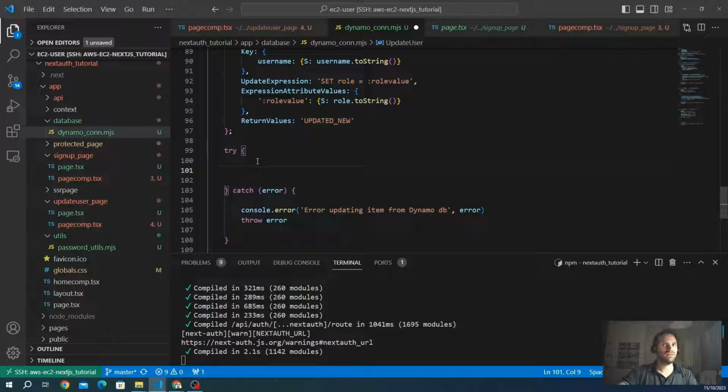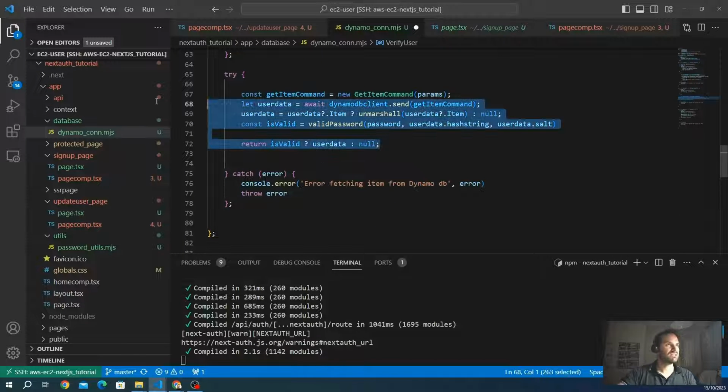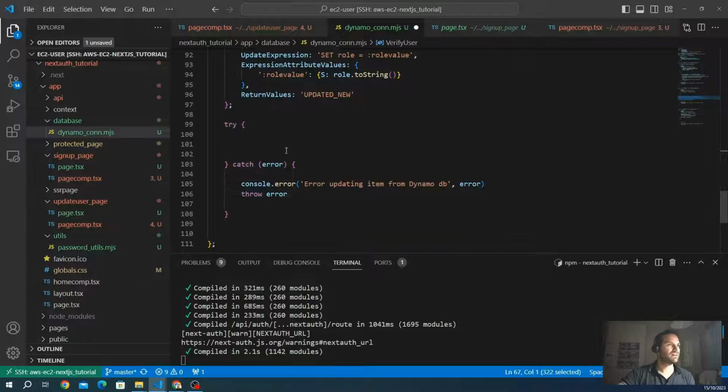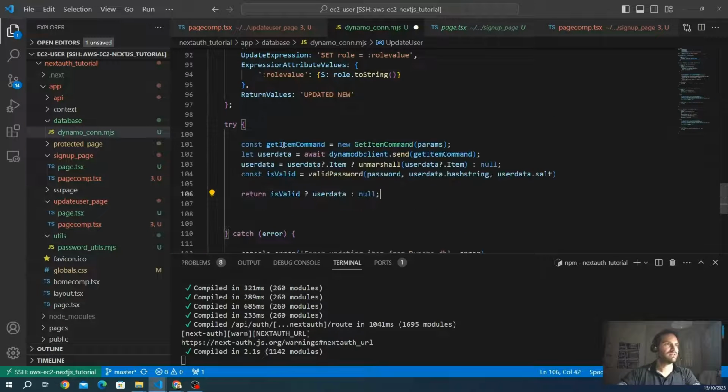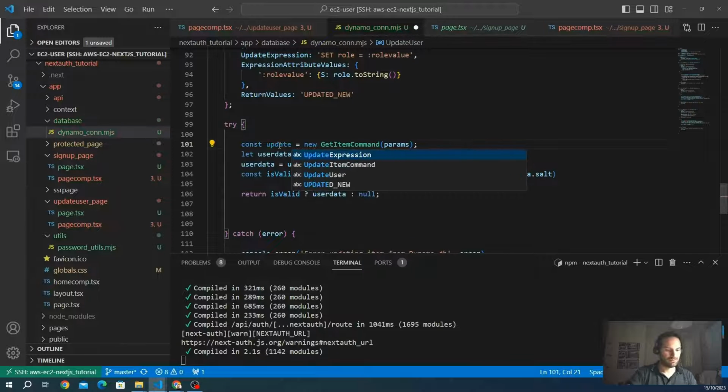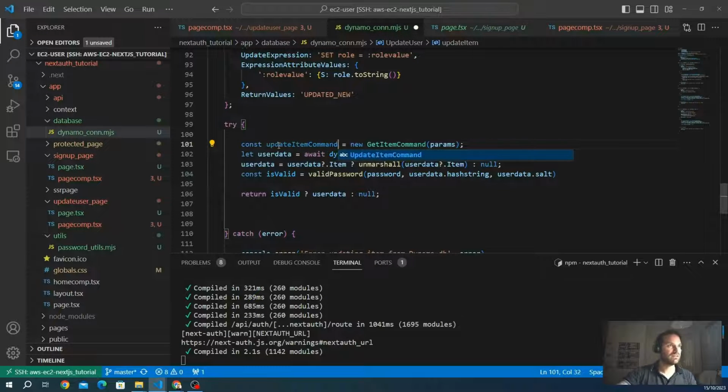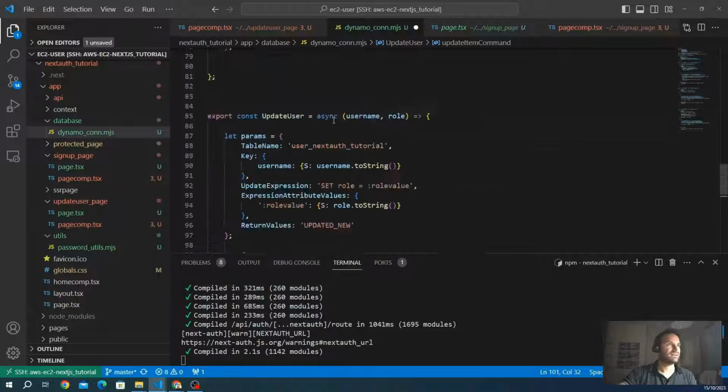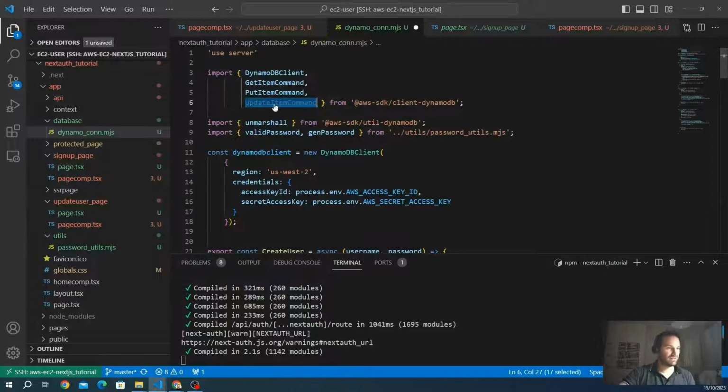Okay, we need to integrate the logic here. This is a little bit similar to this. Let's copy this to make it faster. Actually, it's not get item command, but update item command.